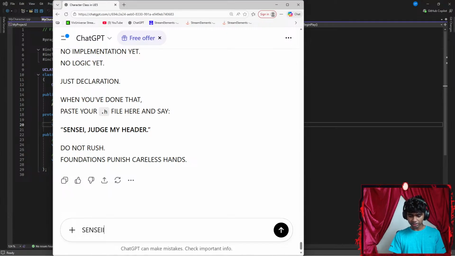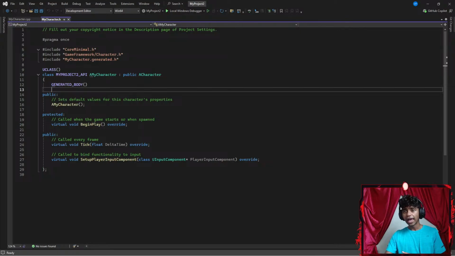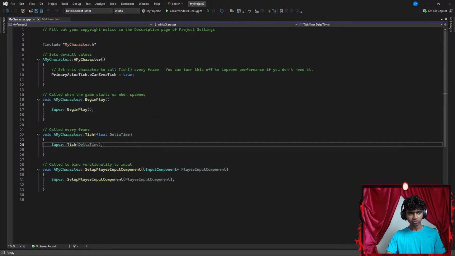Let's say this is my .header file. Okay, let's paste it here and then go down here. Once I'm done with my header file, let's go ahead and copy this as well. This is my C++ file.